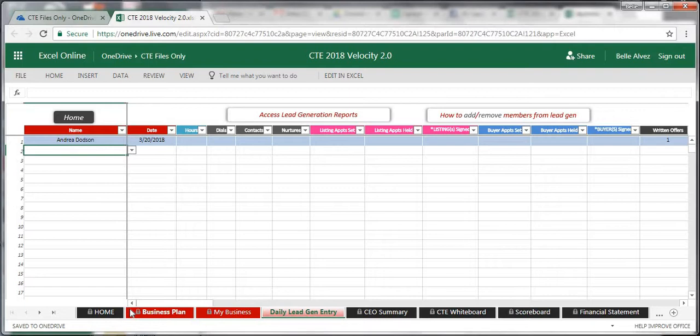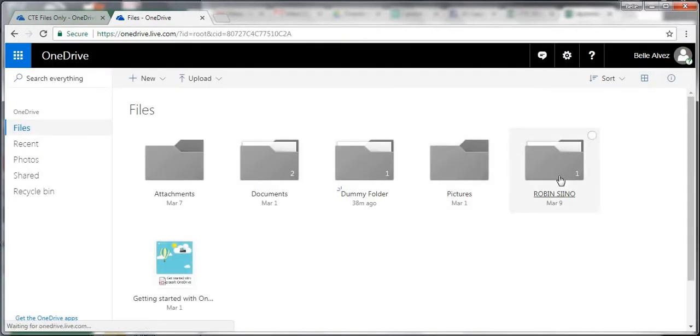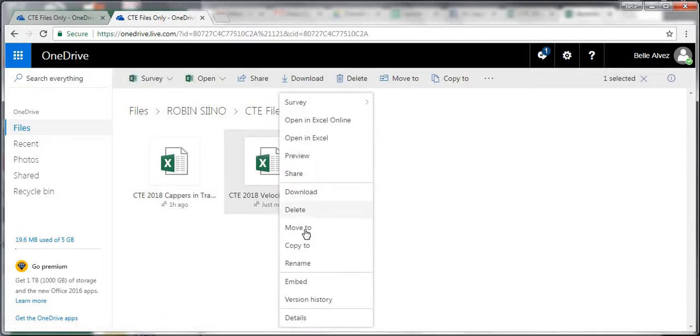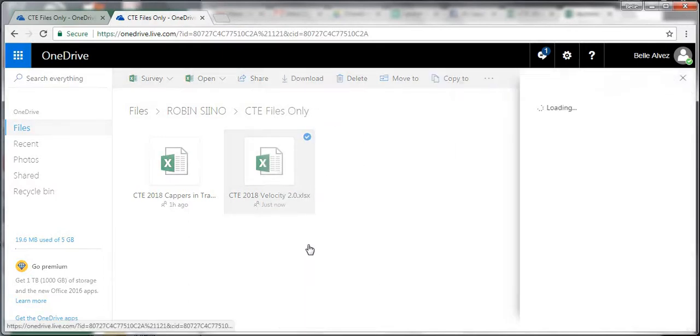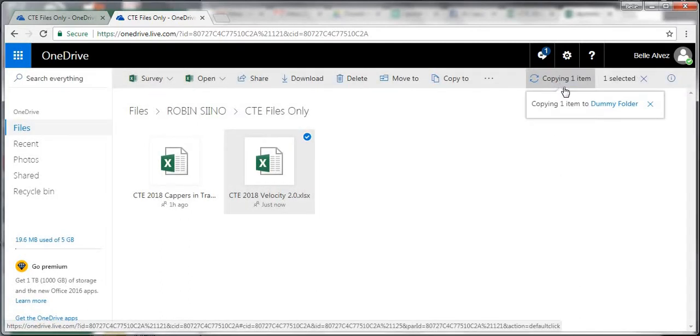Now, I will go ahead and give you some tips in case you might be interested to create your own CTE for yourself only. So I'll go to OneDrive right now and I will access the CTE file. And this is the CTE 2018 Velocity 2.0. I will copy this right now and save it to the dummy folder. So click copy, check. Now copy one item to dummy folder.